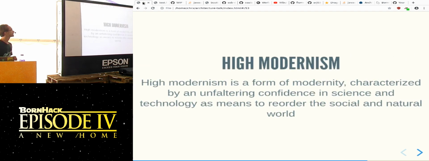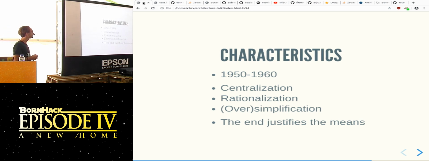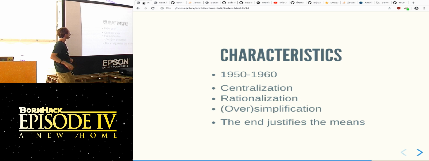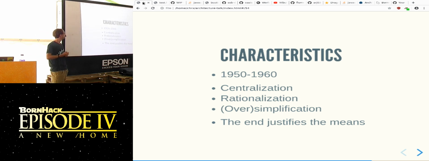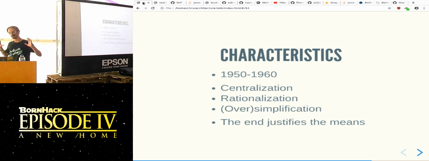What it talks about is high modernism, which is a form of modernity, with this really unfaltering confidence in science and technology. What's interesting is this point here, that it reorders the social and natural world for these things. It had a sort of high in the 50s and 60s after the Second World War, and it's really characterized by a lot of centralization, even though it doesn't look like it. And it's really the rationalization of everything. Everything has to be rationalized.